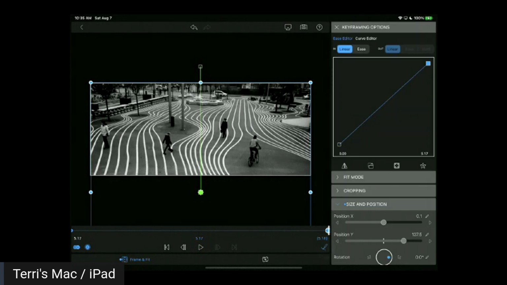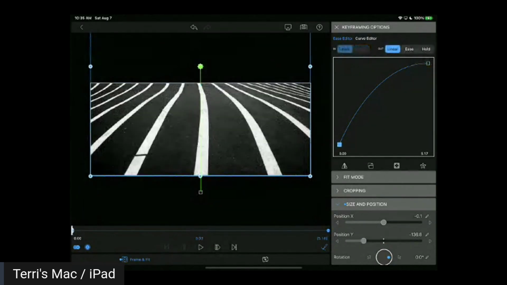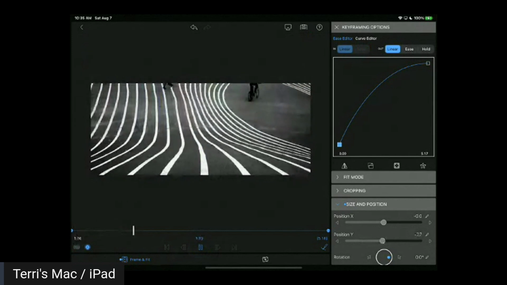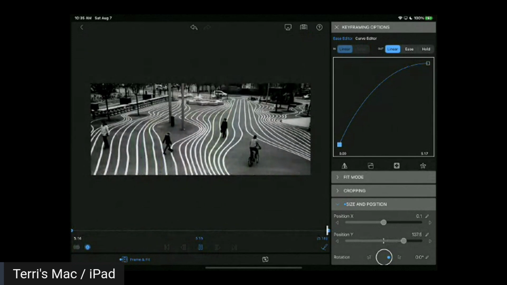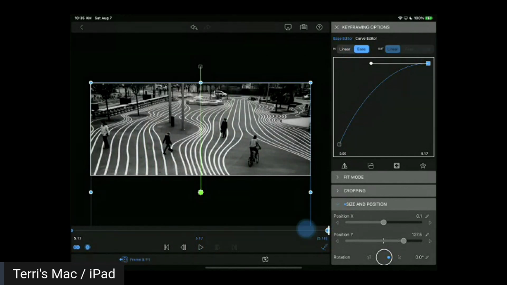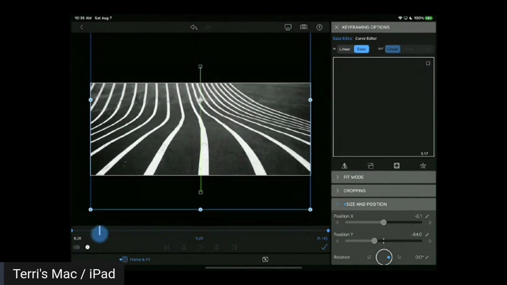But if I want, in the next version of LumaFusion, you can also change how it moves. So I can set an ease to that motion so that it goes faster at the beginning and it kind of curves up and goes slower at the end. So now as I play this, you're going to see it moving faster at the beginning. And then when it comes to a stop here, it's going to nicely ease to the stop. I'm also going to put a fade up in here.